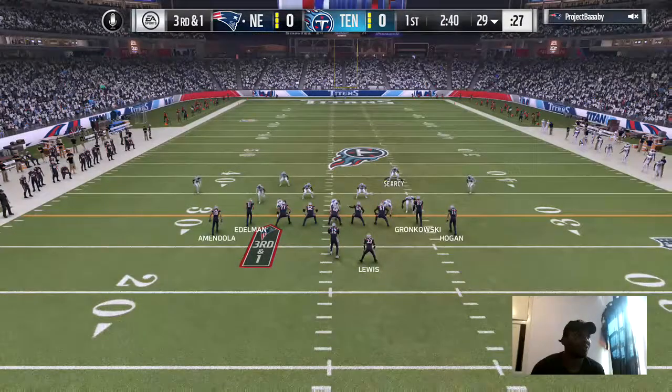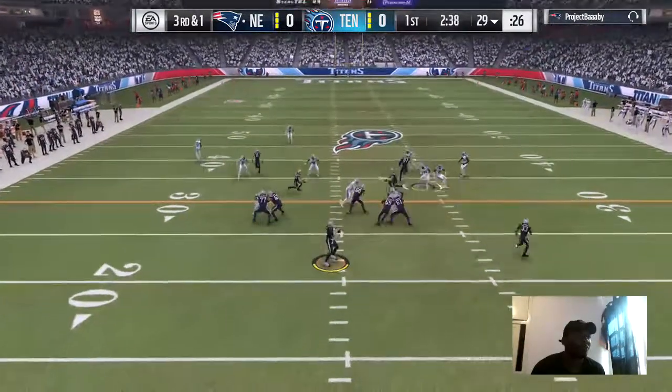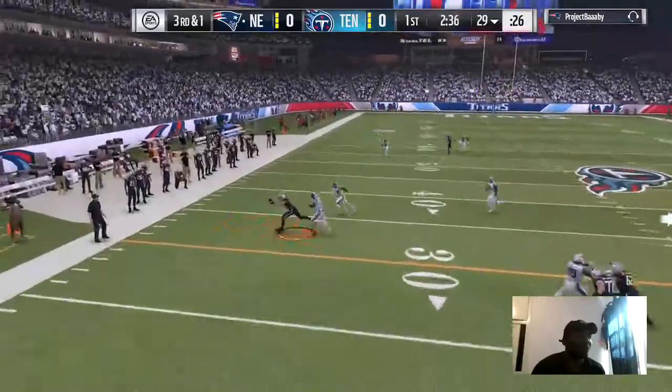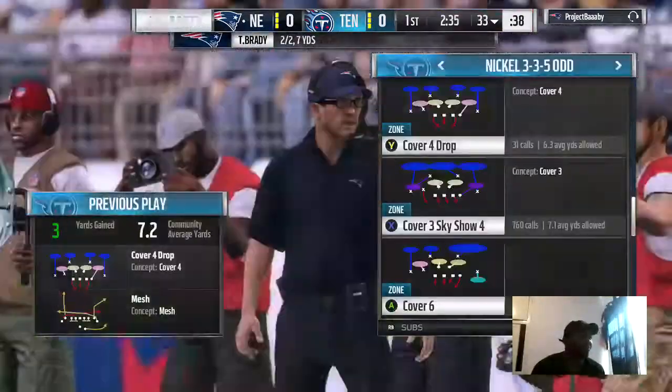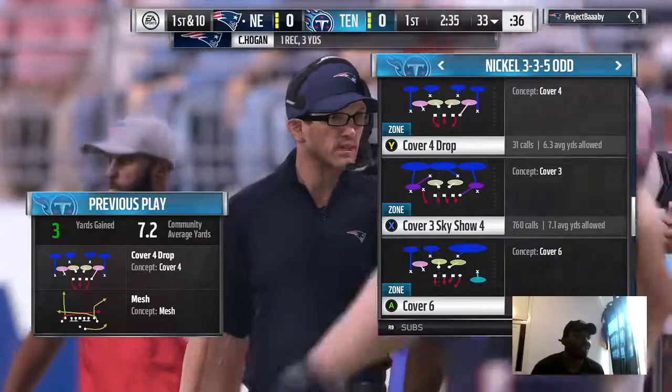I see an extra defensive back on the field. A little surprise here on third and one. Now Brady. And he will find his man. That's Hogan, complete. It's a gain of 3. Tags in this game are kind of like.